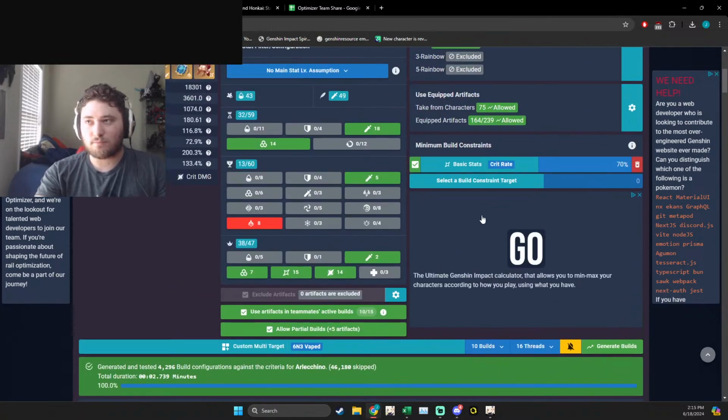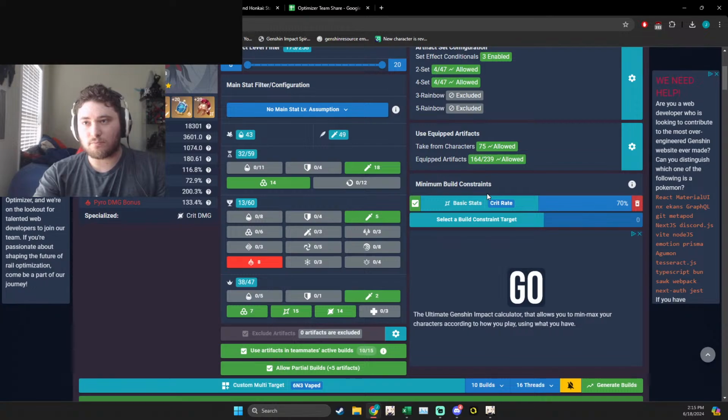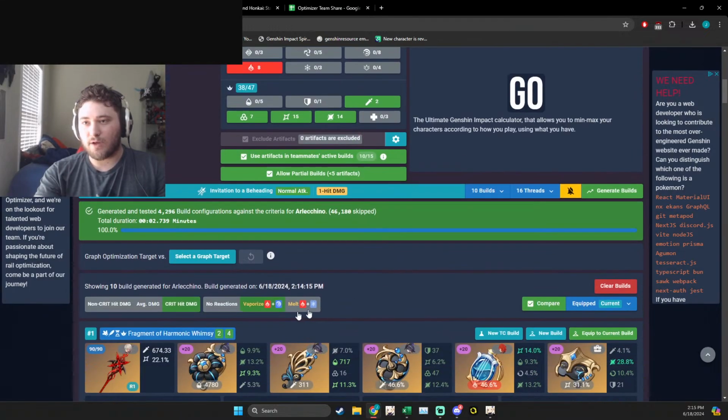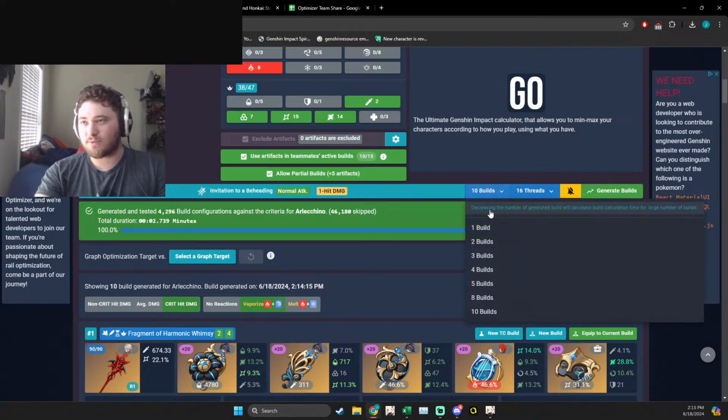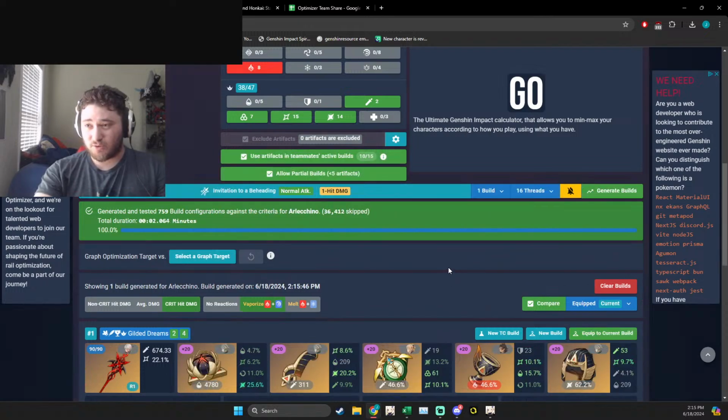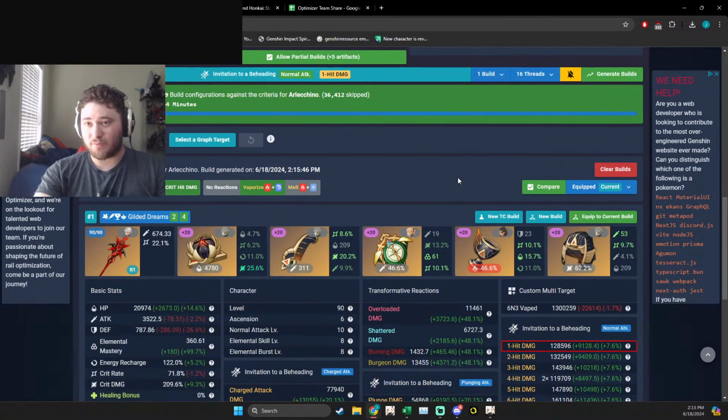Crit rate, 70%. We're also going to go to the multi-target and go back to the N1 damage. N1 vaped. And make sure it says crit hit on the bottom. So crit hit vaped. And then if we generate that build, it will give you a build that has as close to 70 crit rate as possible while still doing the most damage on crit on vape. Right, and that is my Glad.